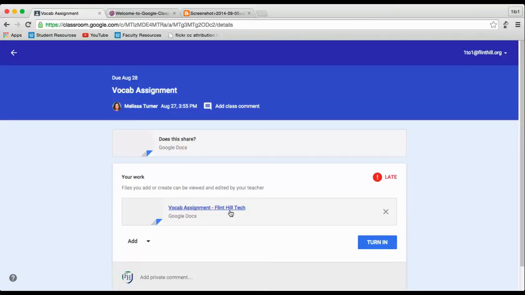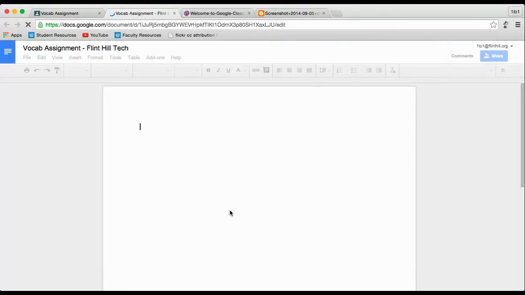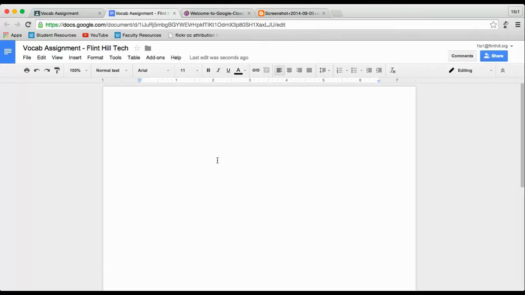I highly recommend that anytime you're going to be doing work on an assignment, that you create it right here inside of Google Classroom. Like you saw, I didn't have to leave Classroom. I could just create a document right here without going to my Drive or opening any other program. Now I can open this document and I have a blank document to start working on my vocabulary assignment.